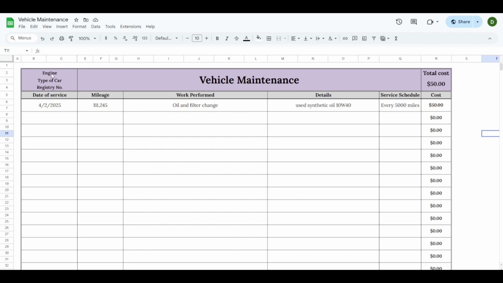As you can see at the left corner of the sheet, you'll see basic information about your vehicle: engine, year, fuel, for example gasoline; type of car, such as Ford Mustang, Cadillac, and so on; registry number, your license plate or registration number; date of service, the exact day work was done; mileage, the current mileage at the time of service; work performed, a short description like oil change or brake inspection; details.